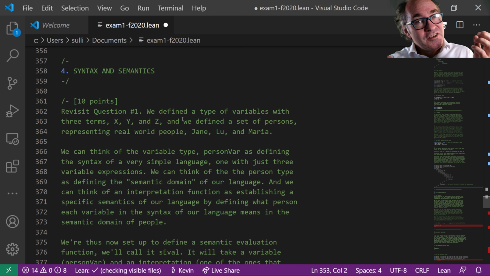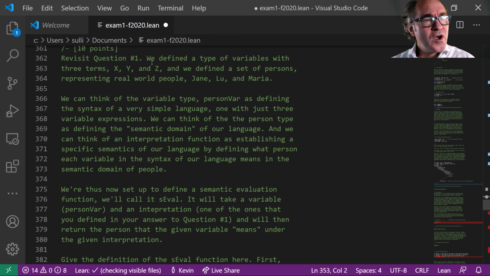Now, if your syntactic terms can contain variables, then you need an interpretation that explains the meaning of those variables if you hope to be able to explain the meaning of a term that contains variables. Okay, so here we have a very simple example of this. So in question 1, we defined a type of variables with terms x, y, and z, and we defined a set of persons representing people Jane, Lou, and Maria.